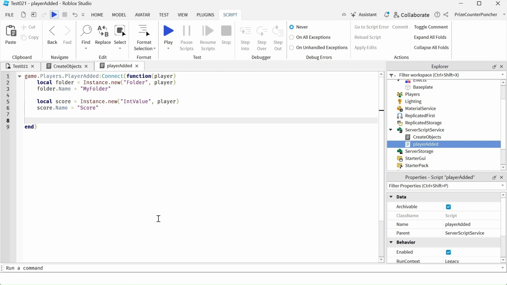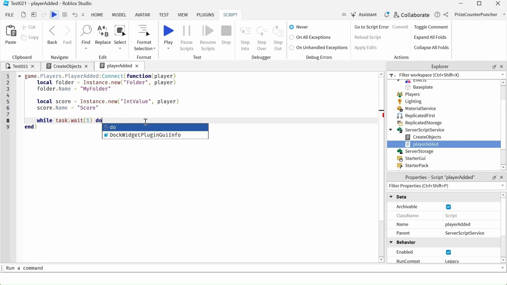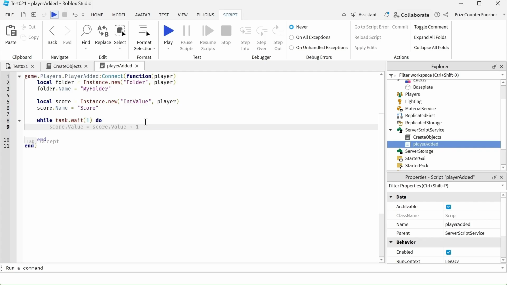And how about we're giving each player 1 point for each second they are inside the game. So we're gonna say while task wait of 1 do, and the AI has suggested this, I'm just gonna accept it. So we're gonna change the value of our score to score plus 1, or you could have just done it this way, plus equal to 1.